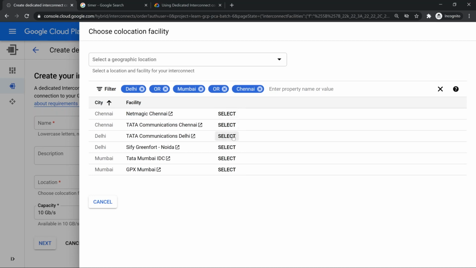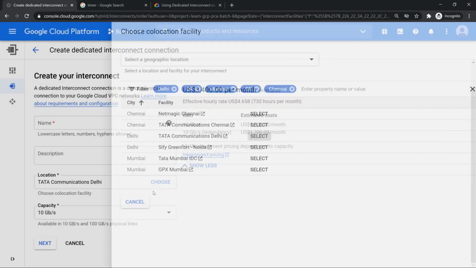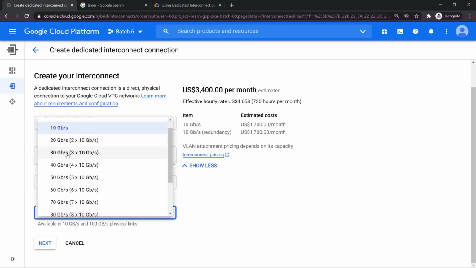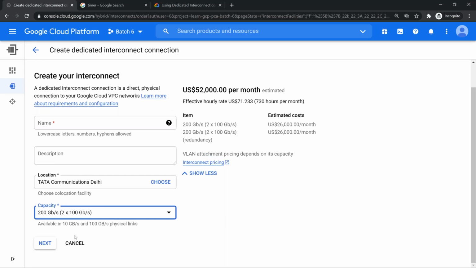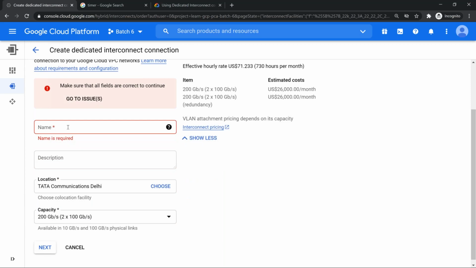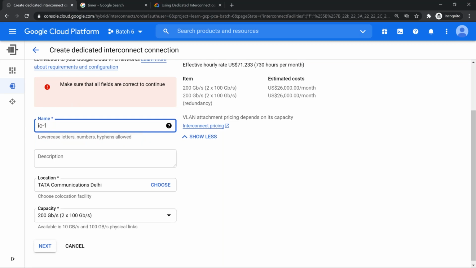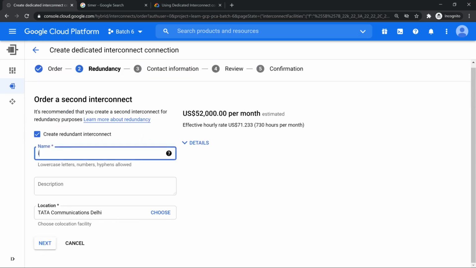You select something like 1, and you can see multiples of 10, up to 80. Each is one link, and you can also have 200 Gbps. That is also possible. So you select it. The price is going to be very expensive, and give a name. Okay, IC1, interconnect 1, then the redundant interconnect. So you choose this, it's your choice.